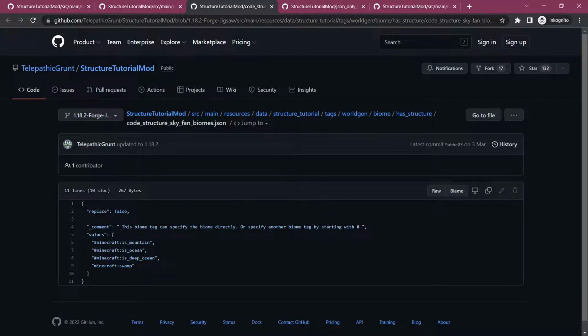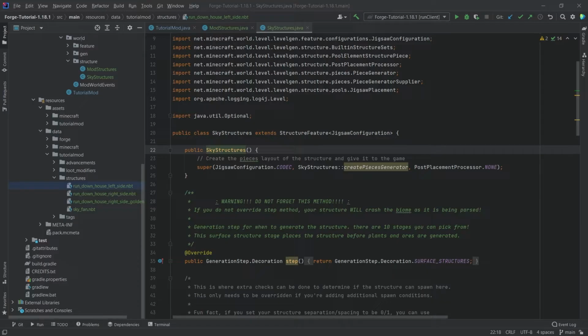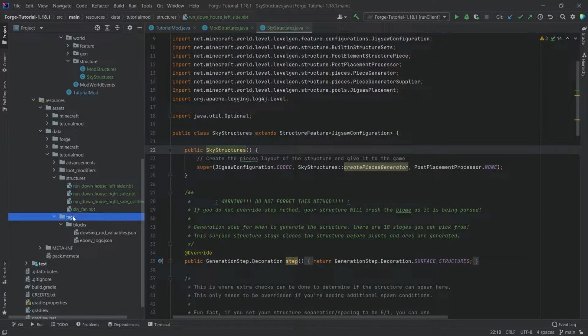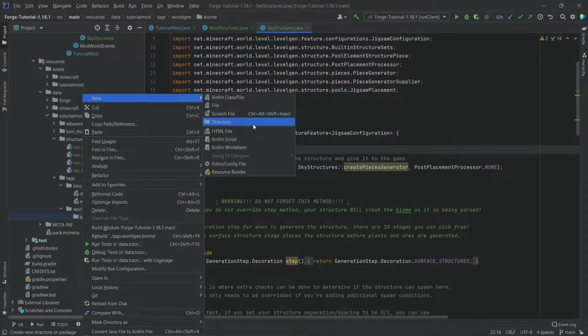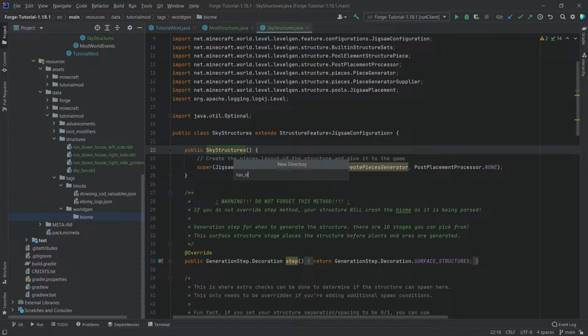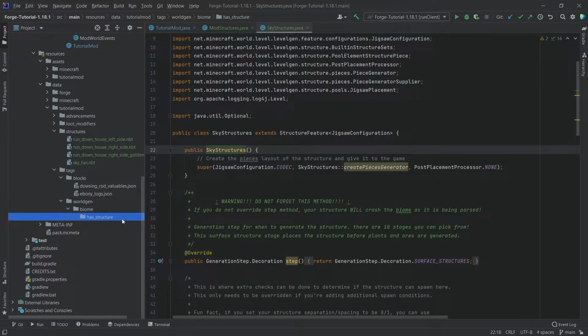So what we're going to do is we're just going to create the actual file. So let's go into our IntelliJ here again, into the tags folder. So once again, under data, tutorial mod or your mod ID, tags. And here we want to create a new directory called worldgen. Inside of there, we want to create a new directory called biome. Inside of there, we want to create a new directory called has_structure. Once again, making sure this is written correctly.